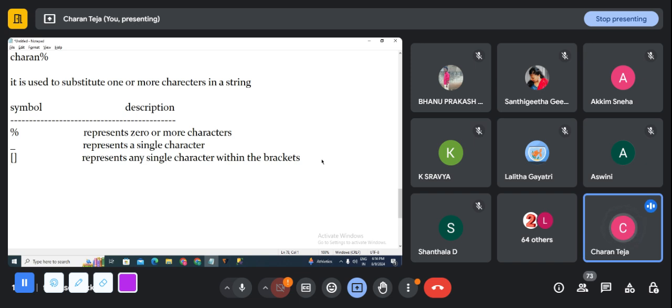The power symbol here, this one, will represent any character not in the brackets. Okay, it will represent any character not in the given brackets. Just write the meanings only; we can do that one in practical. Represents any character not in the brackets.